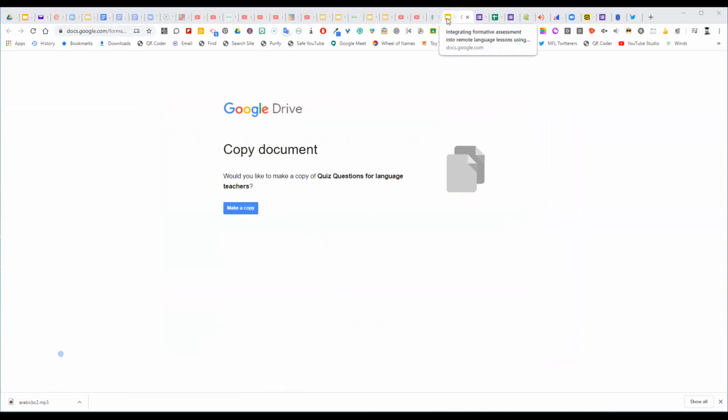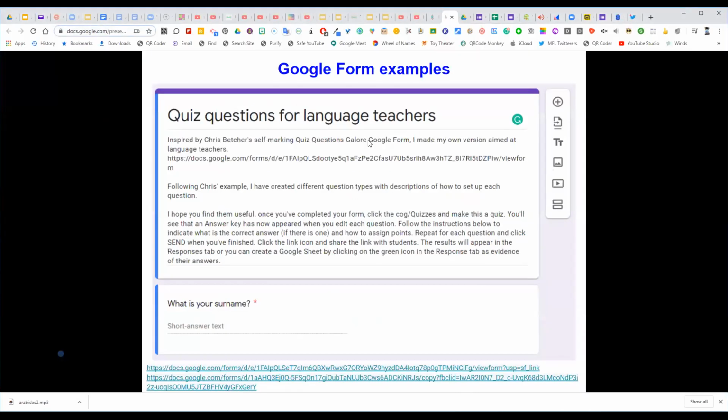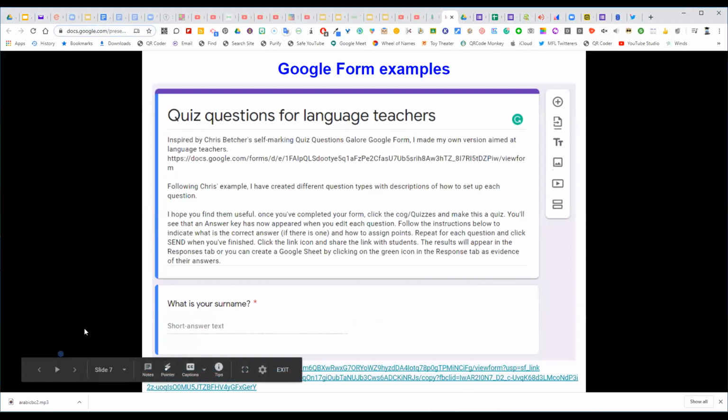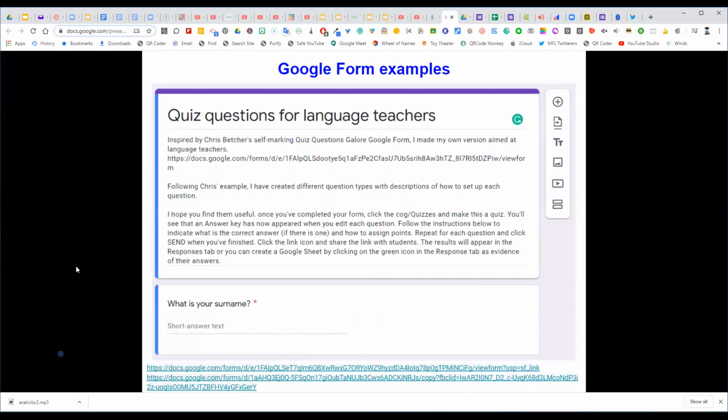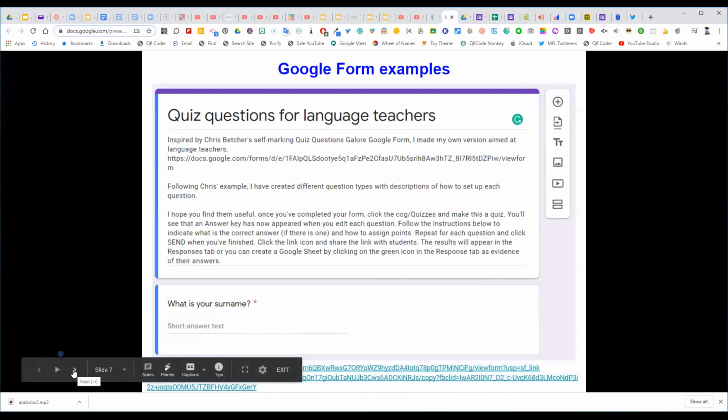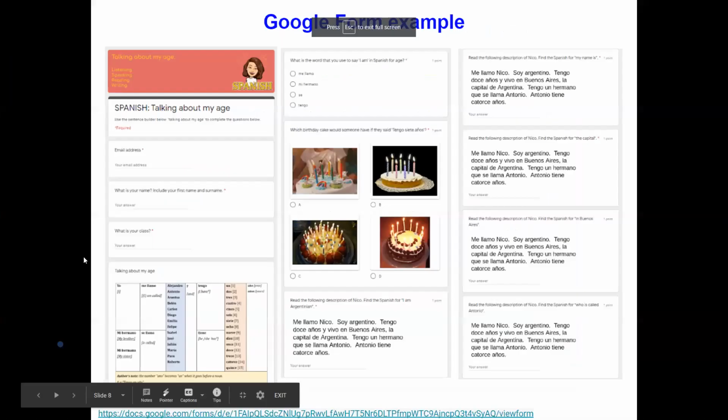So that's Google Forms. That will give you some ideas on how to make your forms a bit more interesting. If you go onto YouTube as well, there are lots and lots of Google Form tutorials as well, which you can check out.